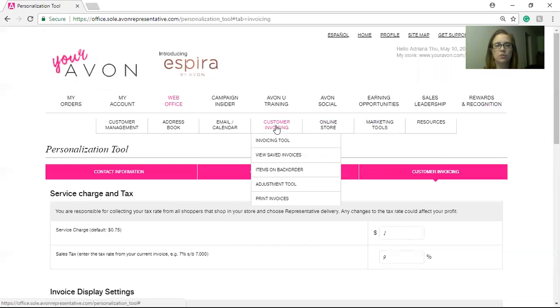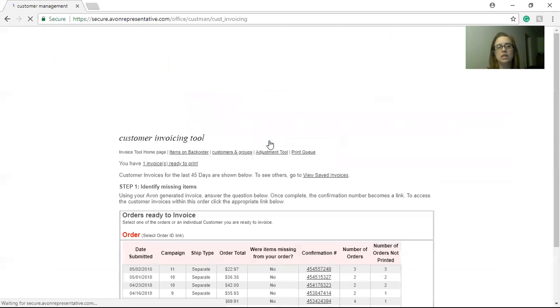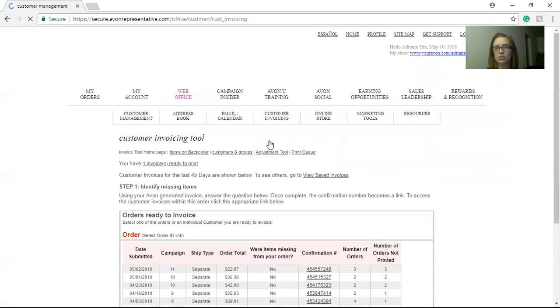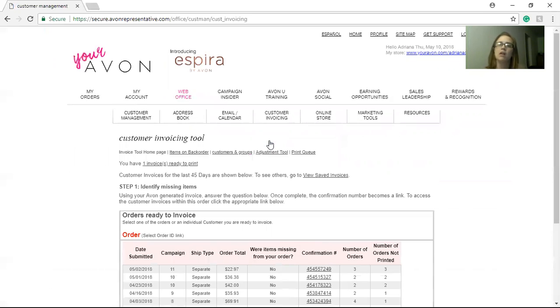And then once you've placed your order, you can actually go into this customer invoicing and go to the invoicing tool. That way you can see your customer's invoice, make sure that everything on there is correct. If something didn't ship because it's on back order, you can take it off the invoice, or you can even edit it to show that it didn't ship. All that kind of information.